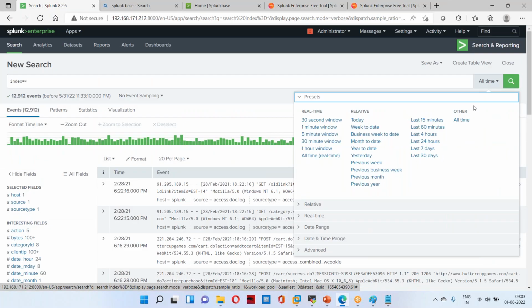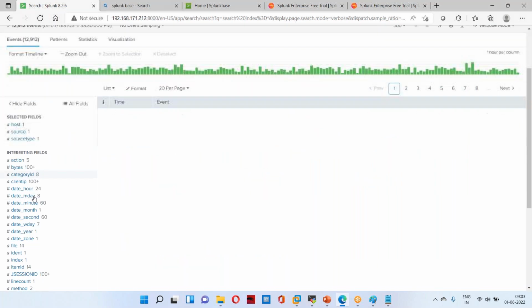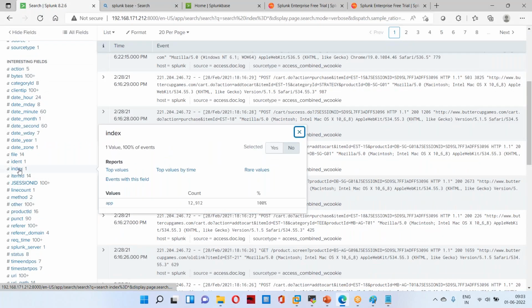So it is something related to time. What I have done is that I have loaded the data into one particular index. If I give star and last all time, I will be presented with some data with the index name. So here I will be able to see the index. Okay, got it.